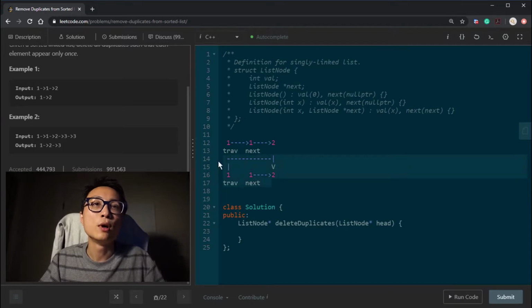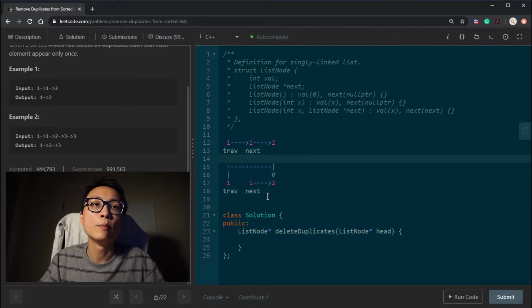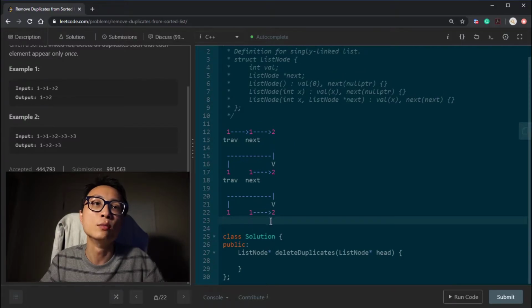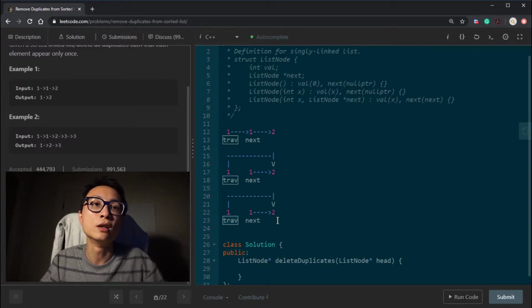Obviously we want to continue doing this iteration until the node that we're currently looking at is pointing to a node of a different value, and at that time we can advance and move forward. Since the traversal node pointing to the node 1 is now different from the next, we can safely move over there.